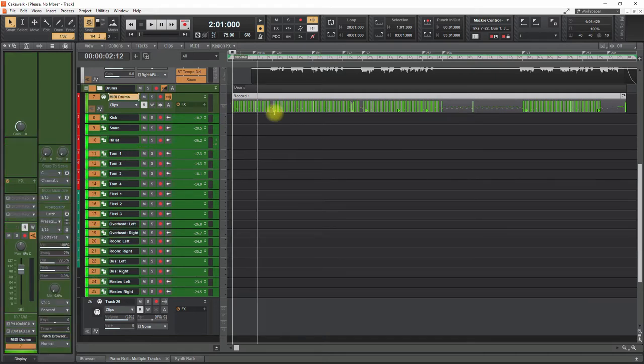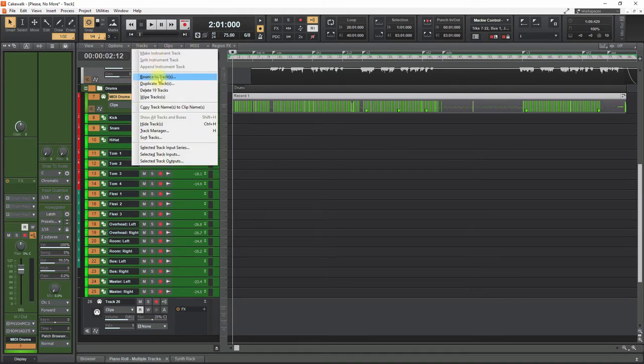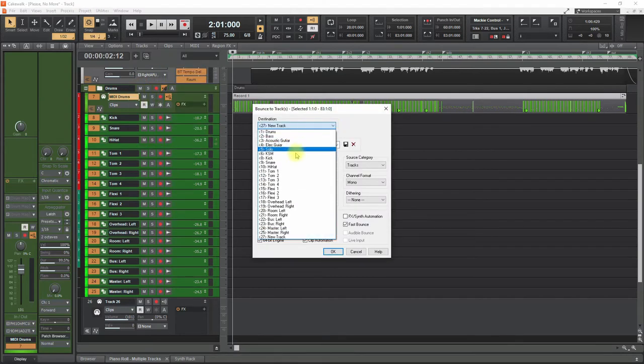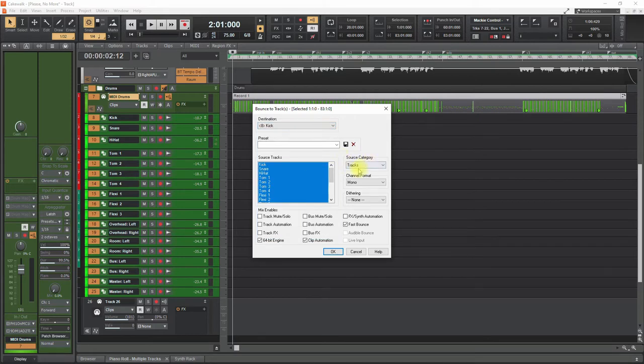Right, all the channels and all the MIDI you see get selected. Then I'm going to go to Tracks, Bounce to Tracks, and by setting the destination to Kick, Source Category, Tracks, and here's where the trick pays off, mono. By exporting them all in as mono tracks, I can do the bounce in one shot. I don't have to bounce all the mono tracks and then separately bounce all the stereo tracks.